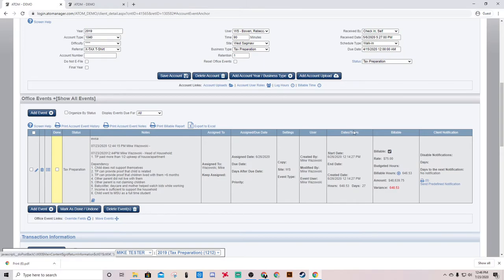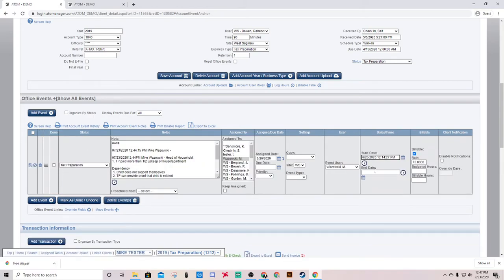We then have our date times column. It tells us the start date, the created date, how long this event has been open, and once this event is closed, it'll have an end date. If I click on our edit pencil, I could edit these fields if I wanted to. And then if I just click the clock here, it's going to push in the end date. And if I did this, it would close out the event.